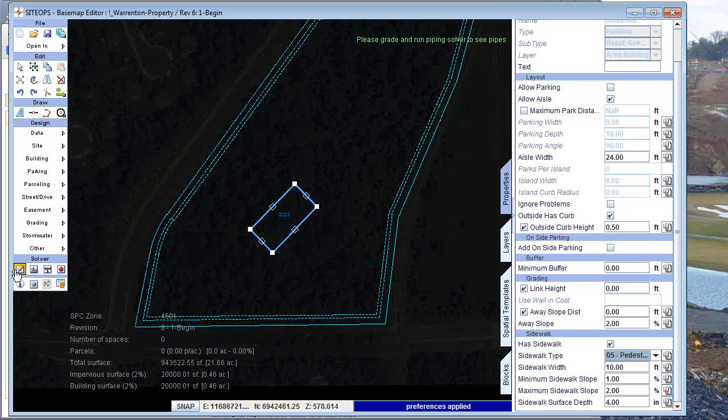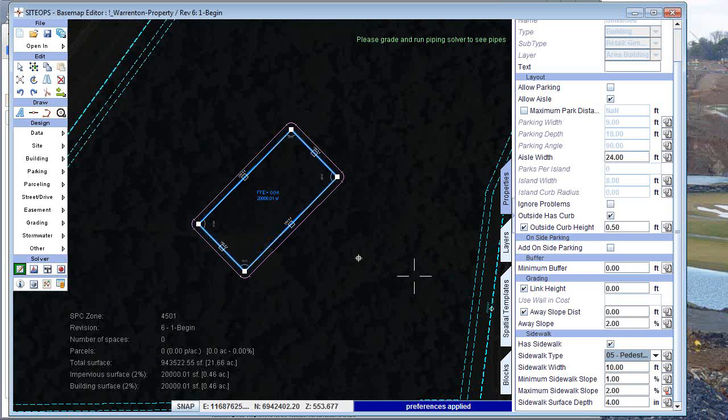And so on the left side, I've got 3 solvers: the geometry solver, the grading solver, and the piping solver. Let's go ahead and invoke the geometry solver. And of course, you'll see that I have a sidewalk.